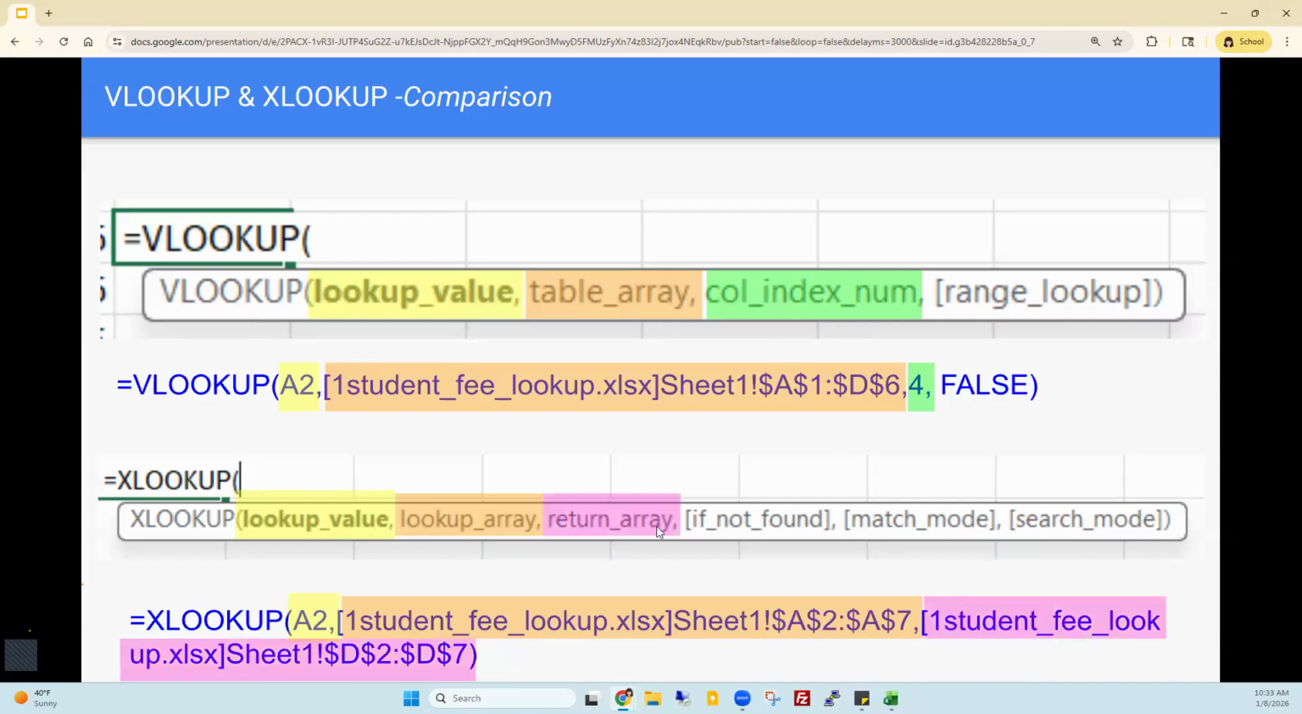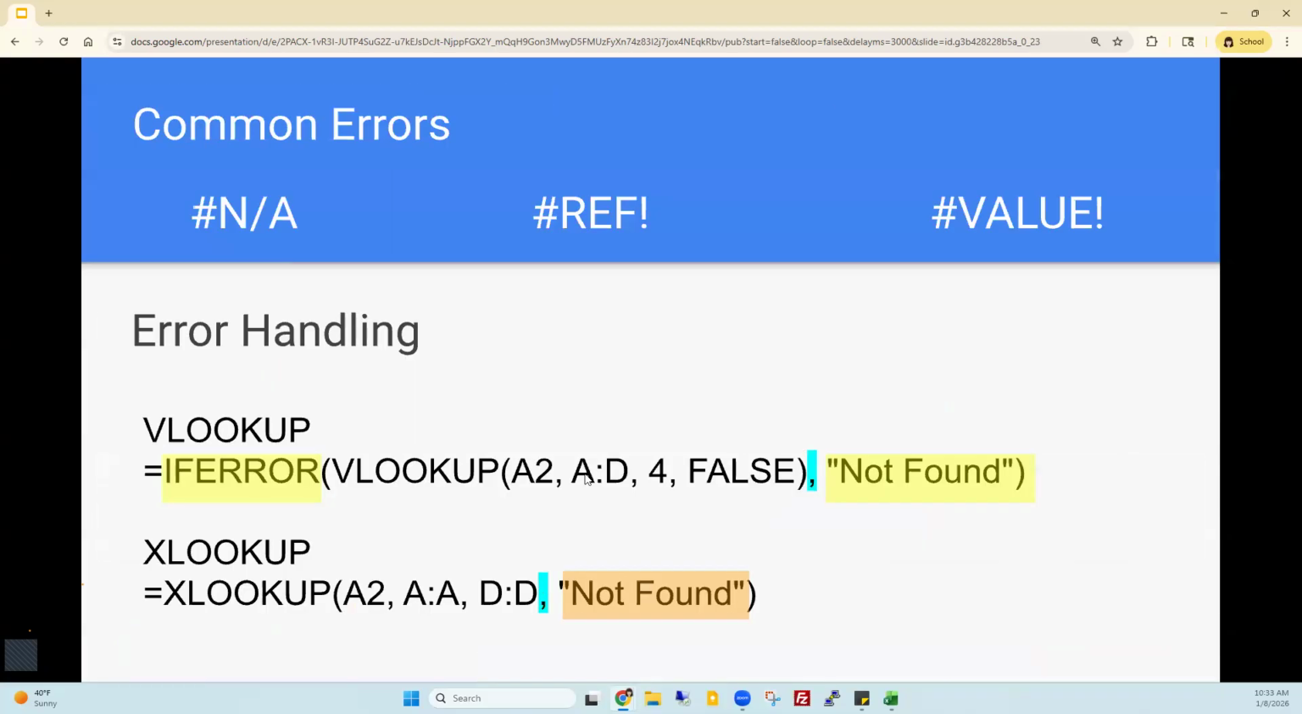Here's the return array, and it's going to say, all right, again, go look at that spreadsheet, and you have to go over to column D. Instead of counting, we just go straight to the column, and it's starting in row 2, ends in row 7. So those were the comparisons.